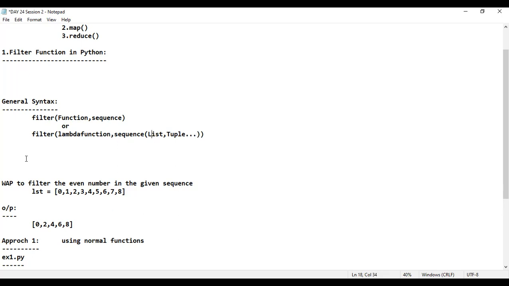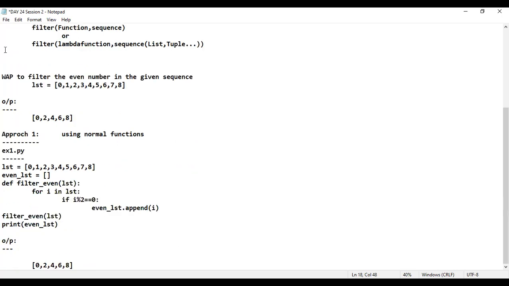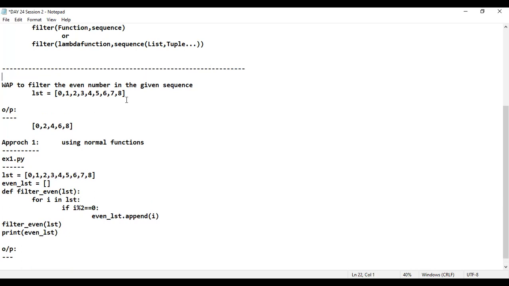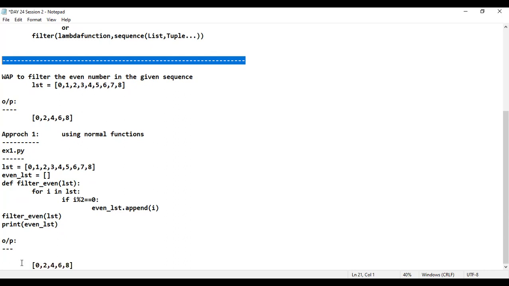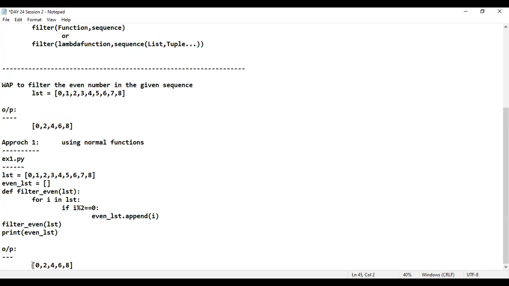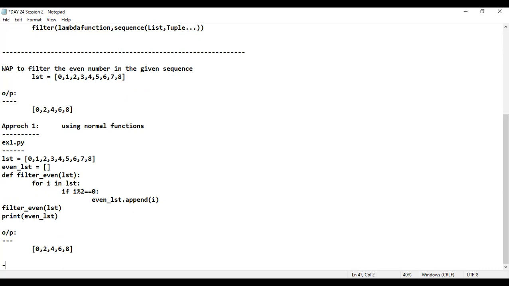Now I'll go back to example number 2.py. Same approach here, filtering the even numbers in the given sequence using the filter approach with a lambda function. Approach number 1, you have learned completely. Let me teach you approach number 2. Approach number 2 is also pretty simple.